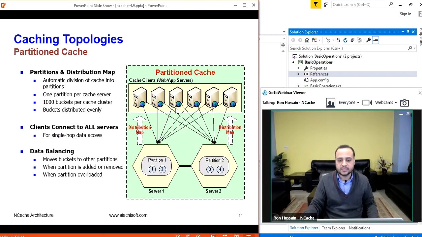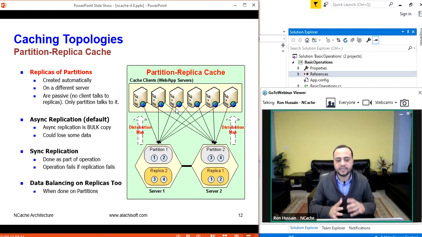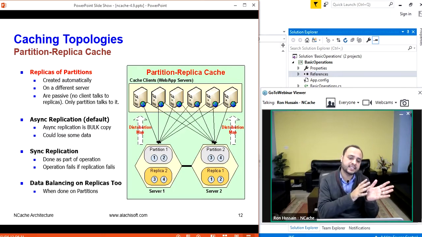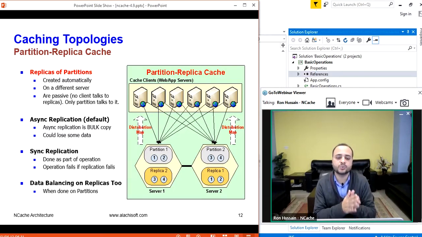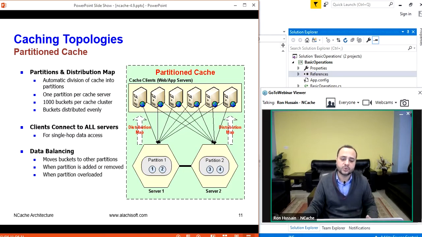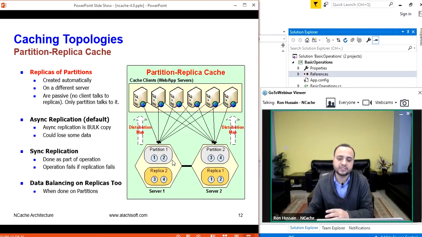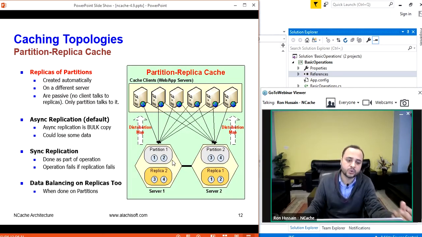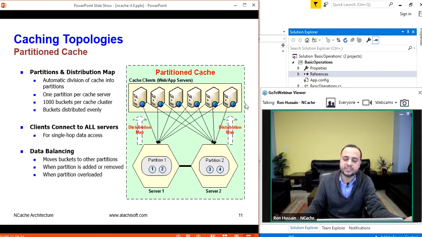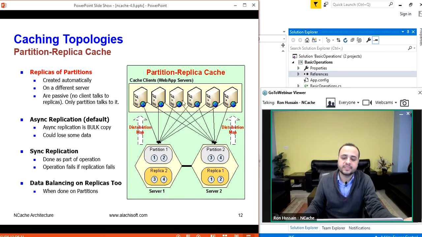So that's partition cache, and finally we have partition replica cache. That's our fourth caching topology, and this is very similar to partition cache with the enhancement of backups. So all the benefits of partition cache are bundled into partition replica cache, and this is exactly why this is our most popular topology. It also solves the one problem that partition cache had, that it didn't have any backup. This comes with backup, so it's fully equipped.